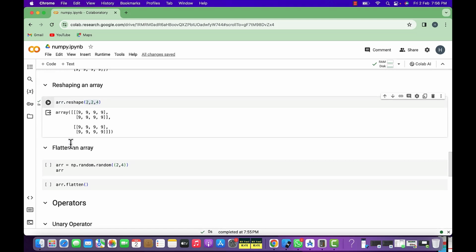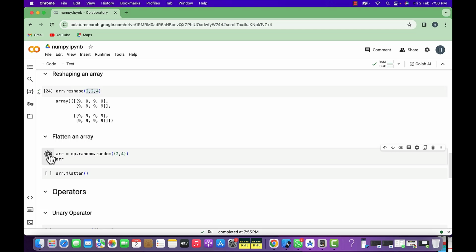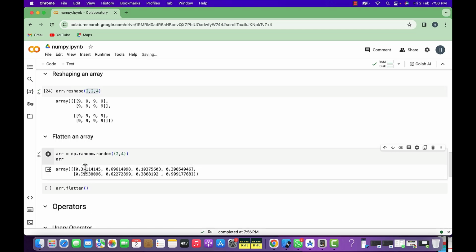And after that, if you want to flatten an array, which means that you want to convert a multi-dimensional array into a single dimensional array, then you can do that with the help of the flatten function. So here firstly we are creating a 2D array with 2 rows and 4 columns. So let's create and print it. So there you can see this array.